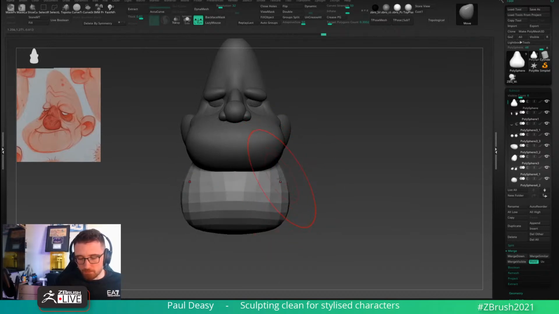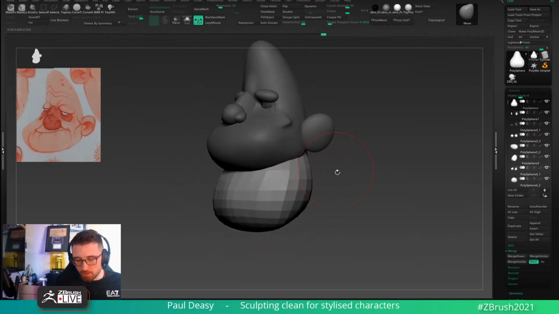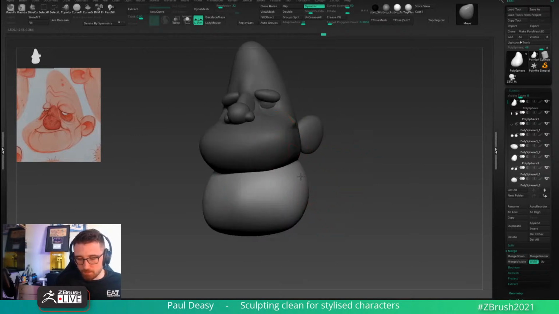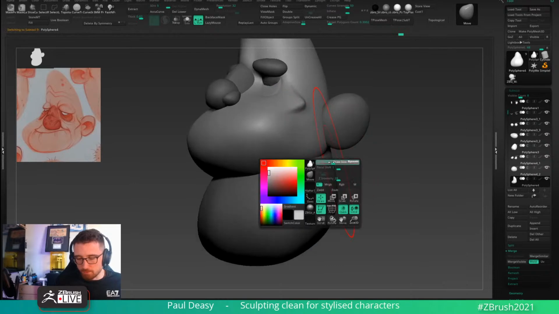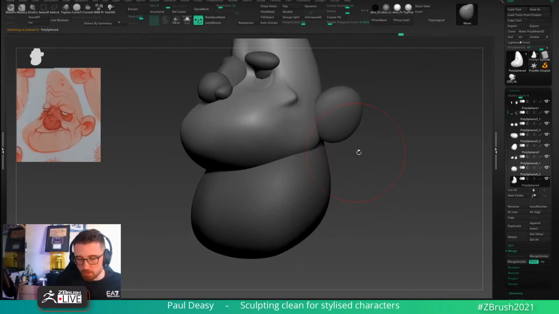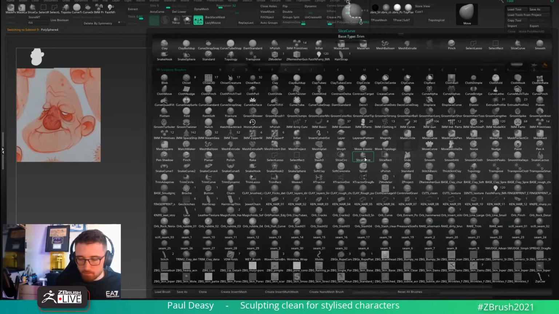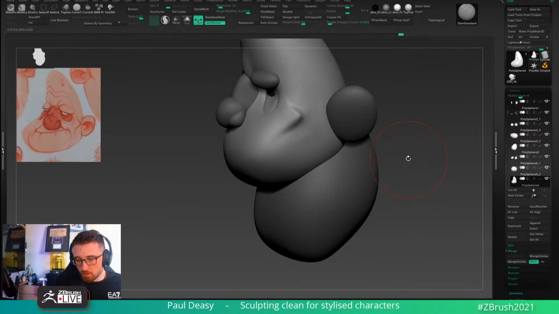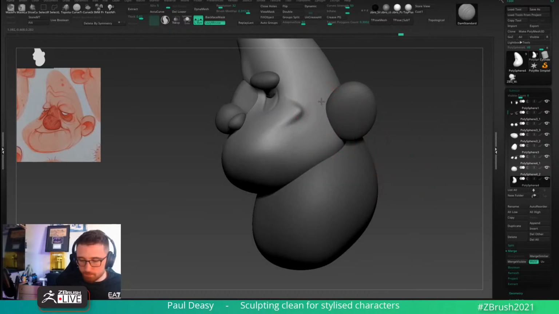I'm putting this here because I need to see what the head is sitting on. It's good to have a relationship between your shapes. So again, I'll probably ZRemesh this again now. I'm just trying to get where the landmarks are, what's happening and where.